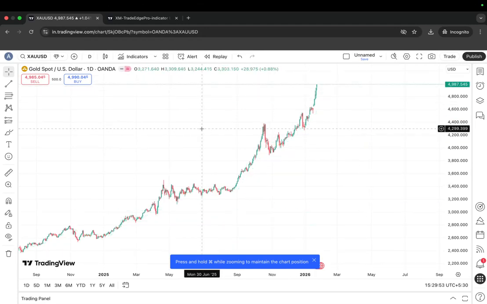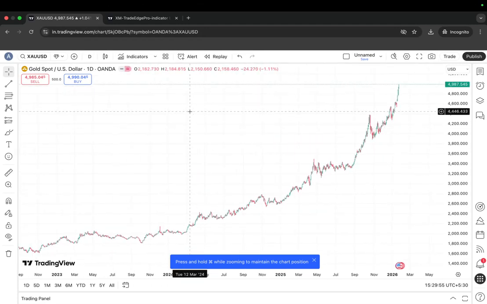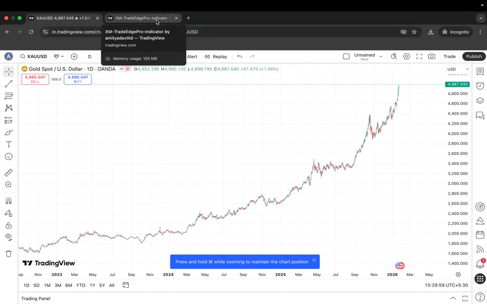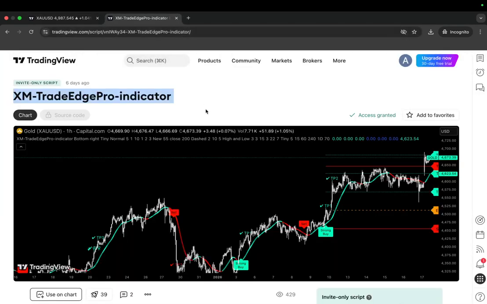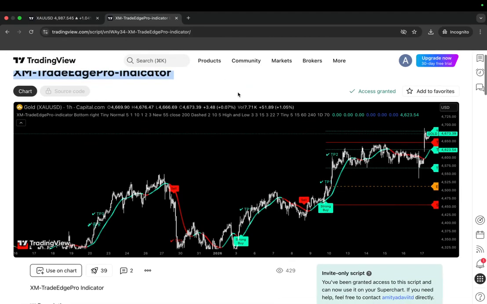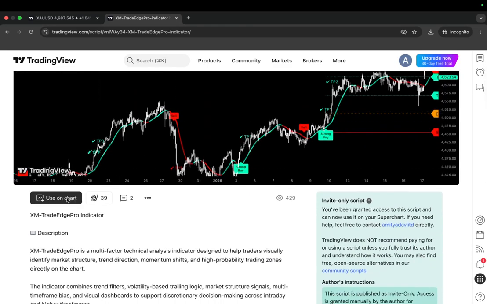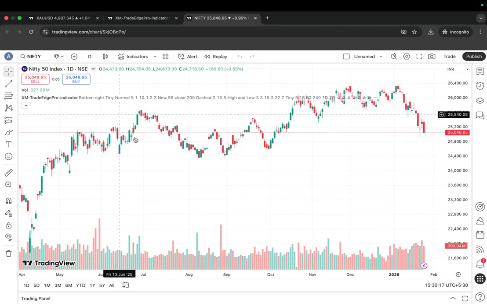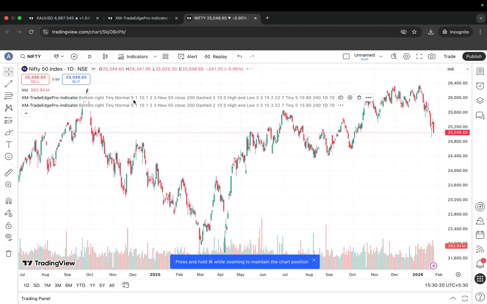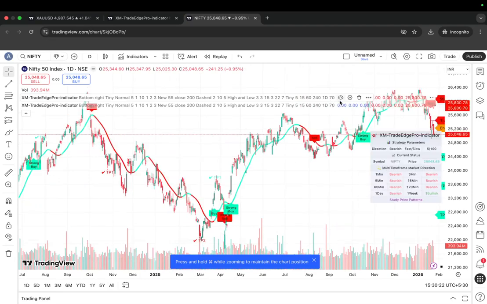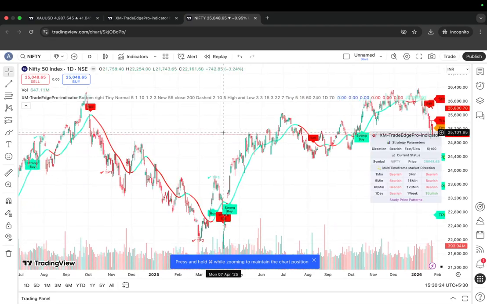The second method to install is that you'll also get a link from our side in the messages, and if you open that link you'll come onto this page. So this is the indicator page. You might have seen that your access is already granted, or if not, no worries. What you have to do is click use on chart. If you click on use on chart, it will also get implemented onto your chart. See, it got implemented twice because I also installed from method one.